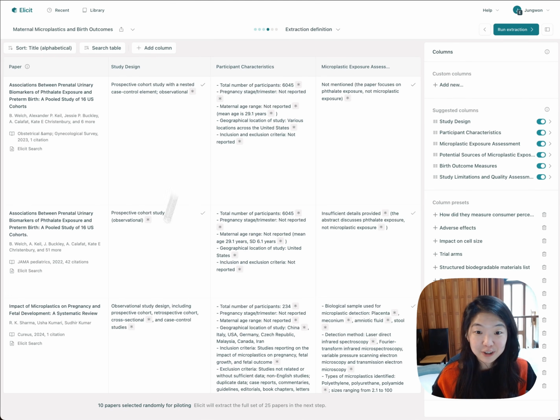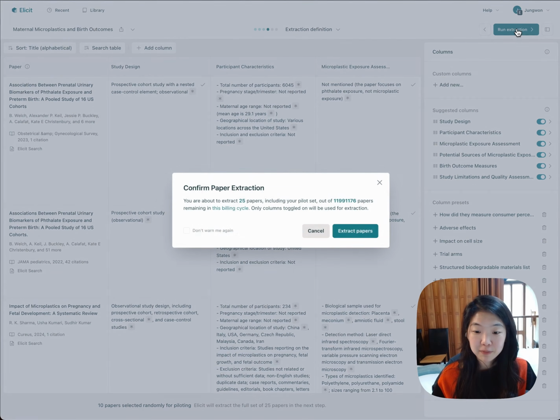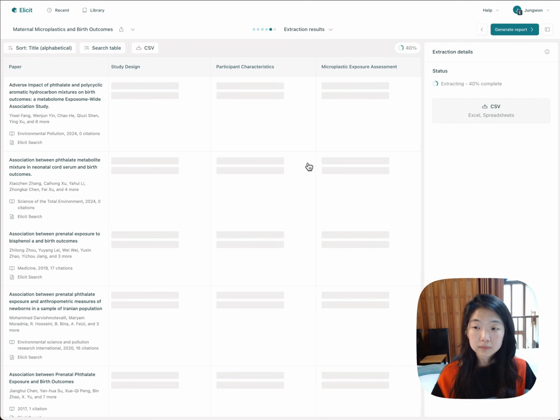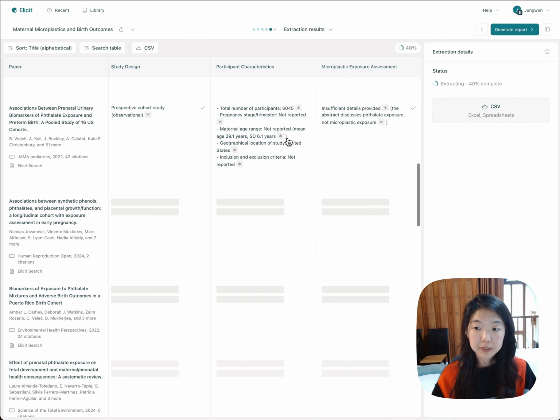All right, if we're happy with our extraction set, then we can run it on the full set of papers. Your plan comes with a specific number of papers every single month that you can use for data extraction. We actually don't charge you at all for screening. We're only going to charge you for data extraction. So this is just going to confirm that it's going to extract the total number of papers. So now it'll run our extraction criteria on the remaining papers here.